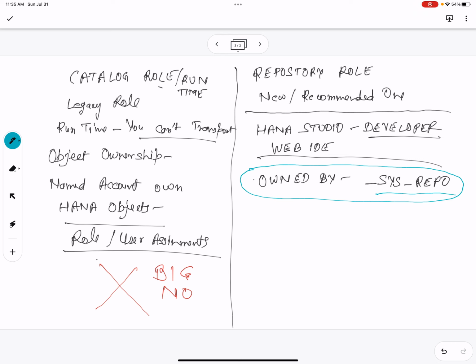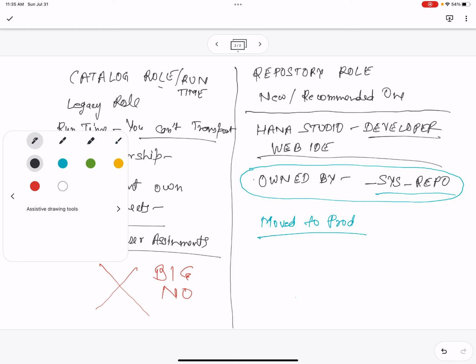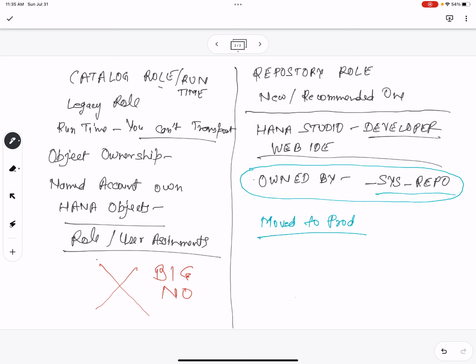Also, these repository roles can be moved like a normal object. You would move them either following CTS+ or whatever change process you have. So repository roles can be moved to production, okay. Sorry, I have to change my color. Yeah, so it can move to production by following your transport process. Okay, so that's all. It keeps us compliant.